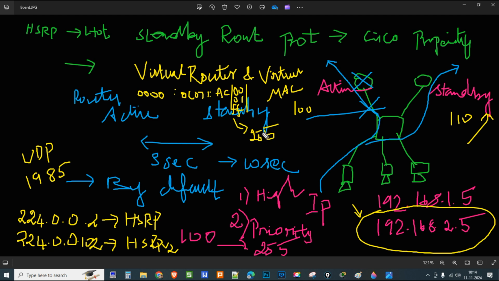By default, preempt is the re-election process. By default, the preempt command is disabled. We need to enable the preempt command.